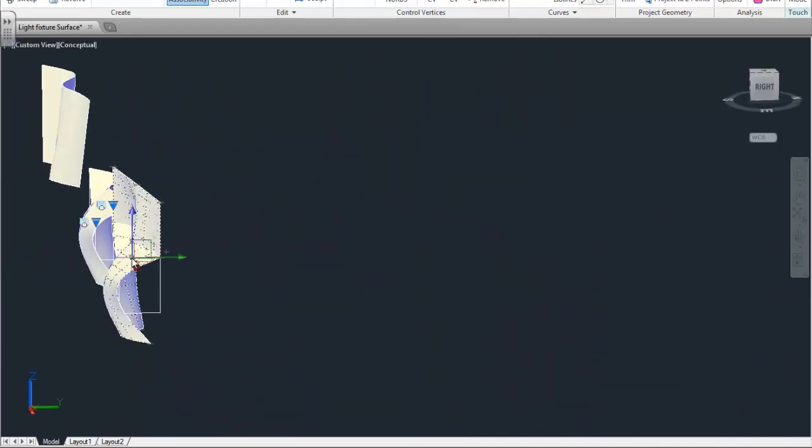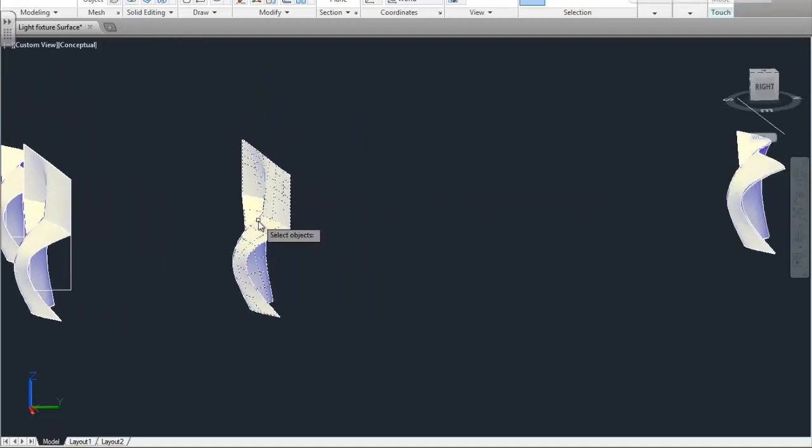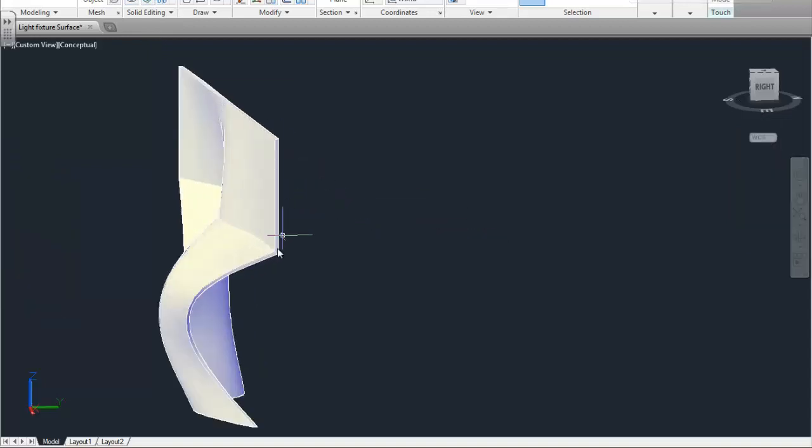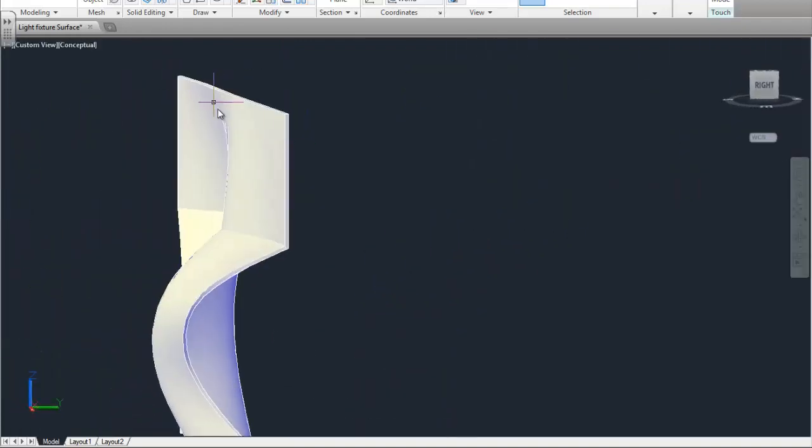And then after that, of course, I would take both of these, copy them over, probably union them, become one surface, and then I can thicken them. I'm going to keep that 0.25. As you can see, it gives it a nice thickness where you can grab onto.